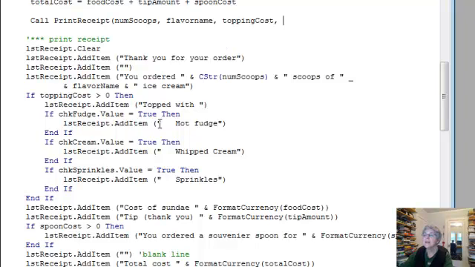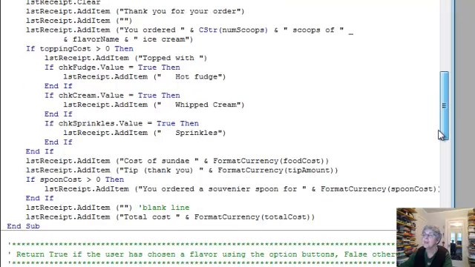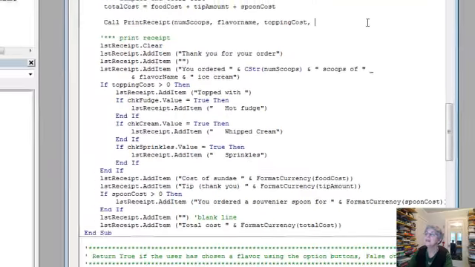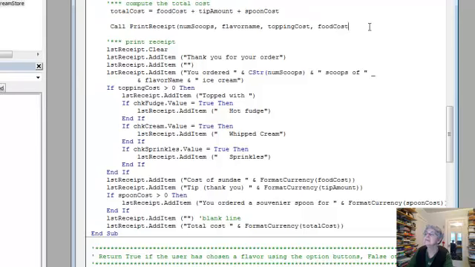This stuff I can do again. I mean, this I can just do in my procedure. That's fine. I need the food cost here. I need the tip amount. Tip amount. And what else do I need? The spoon cost. It's a lot of arguments, right? But that's what I need. And I need the total cost.